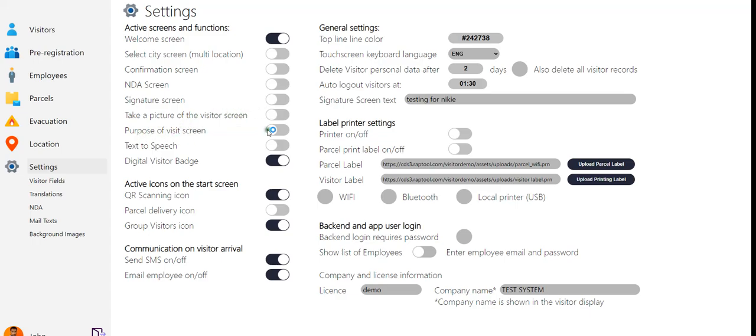Purpose of visit screen. This is that the visitor has to tell us what the purpose of his visit is, if he's a carpenter or a normal visitor or internal visit or whatever you need can be enabled here. Text to speech, that means that the texts displayed on the screen are read out with a text to speech module.